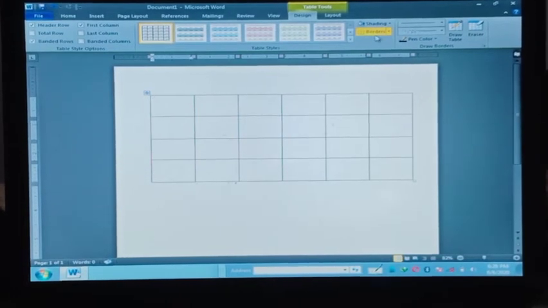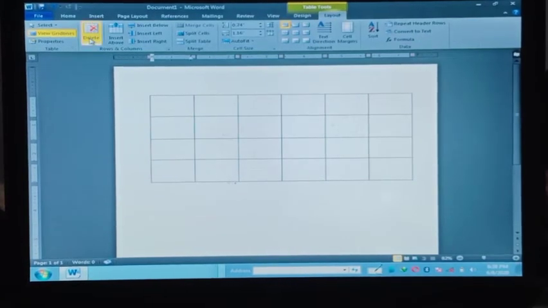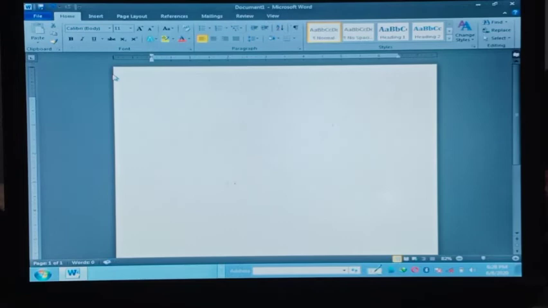Now go to the layout tab. You want to delete this before you check the next way of inserting a table. Click layout and delete table. The table is deleted, so we'll see the next way of inserting a table.